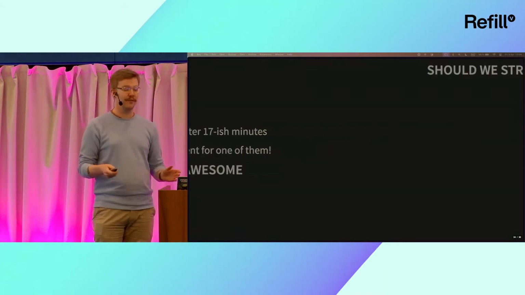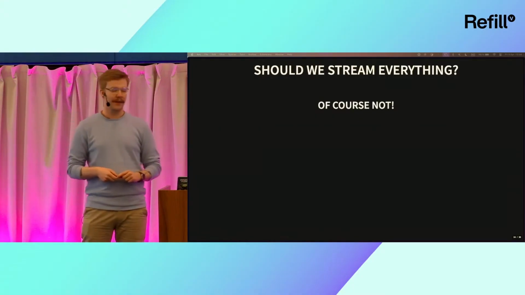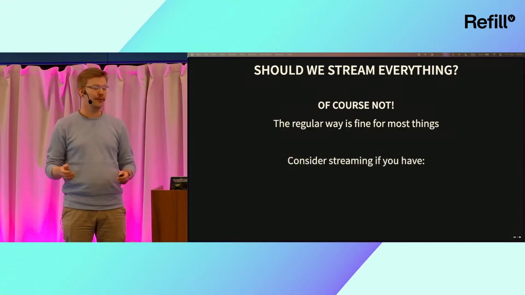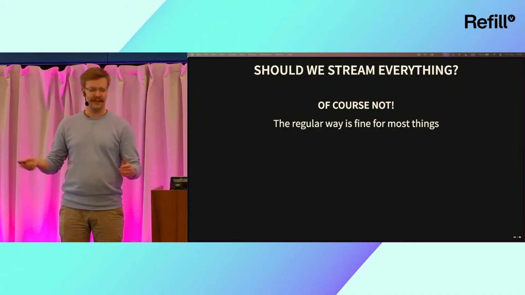So streaming is pretty cool. But should you stream everything? No, I don't think so. The regular way is fine for most things, like normal web pages loading, and fetching small files, stuff like that.